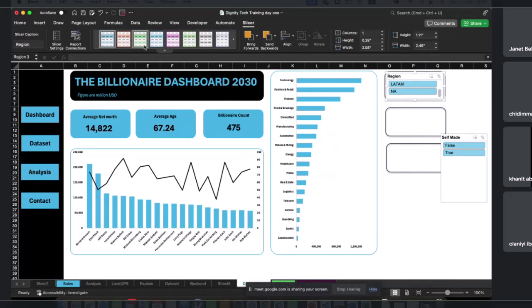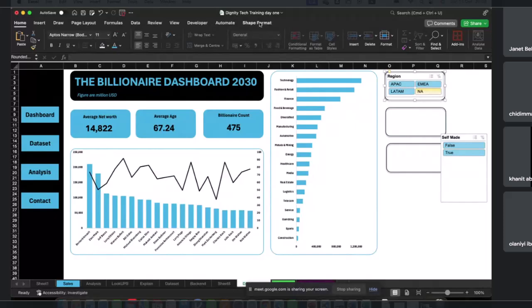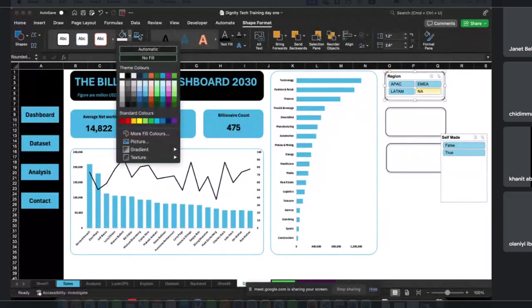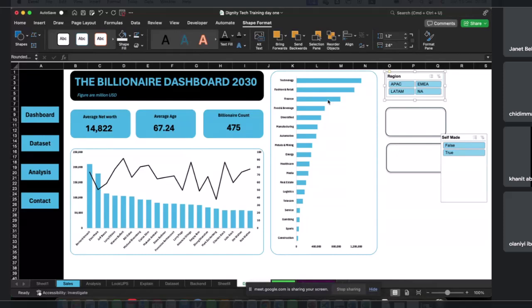Now here, this is where you can format your slicer. Here we have only one column, but I want it to be two columns. I will change it from here. You can see here where they wrote column. If you want to change the height and the width of your slicer, this is where you can do it over here. Now I can change the outline for my visual.